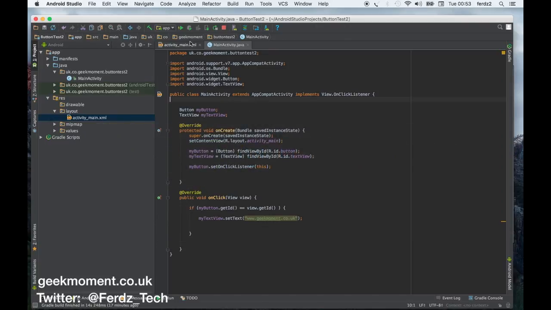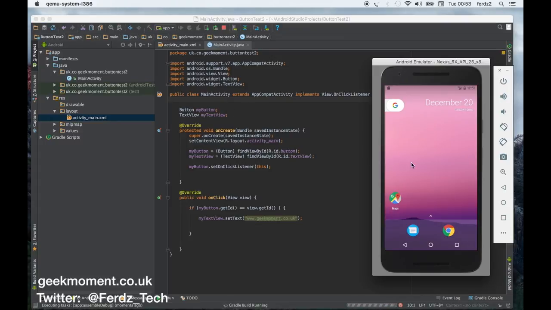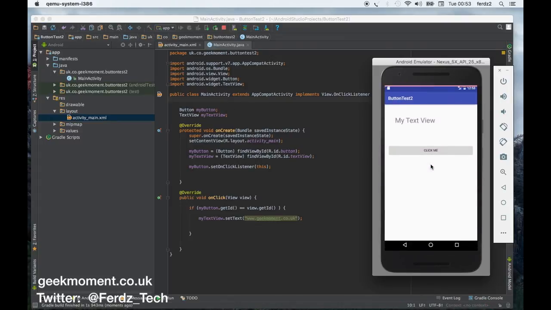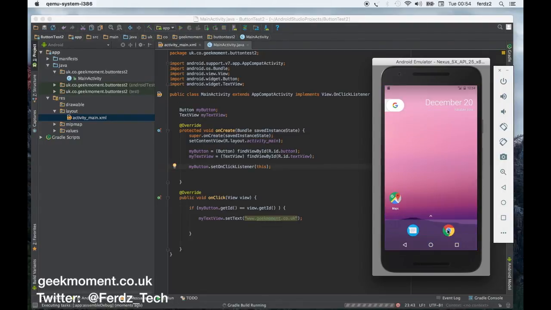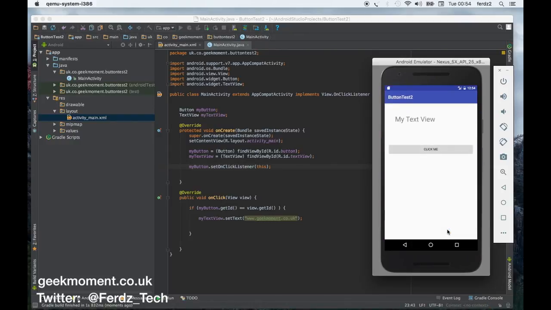Let's run this. So I should install it again. Okay, so here's my text view. If I click this, www.geekmoment.co.uk. Let's run it again. Okay, so I'll just run it again, and you can see it says my text view. Now if I click on the button, it says www.geekmoment.co.uk.